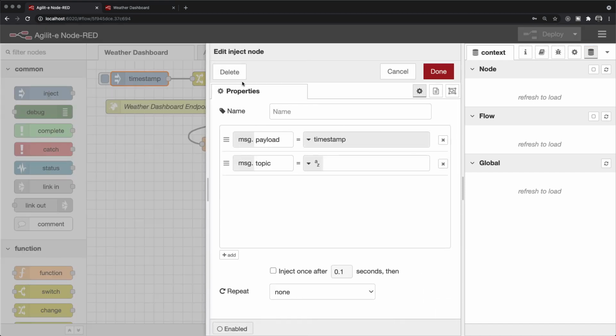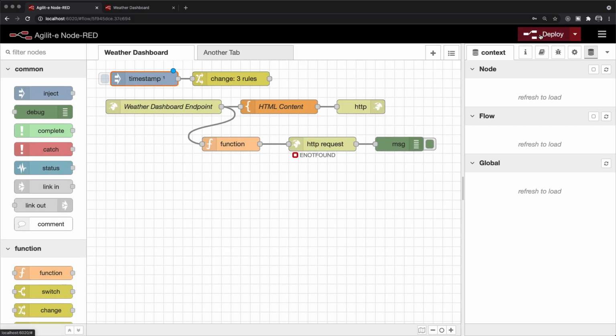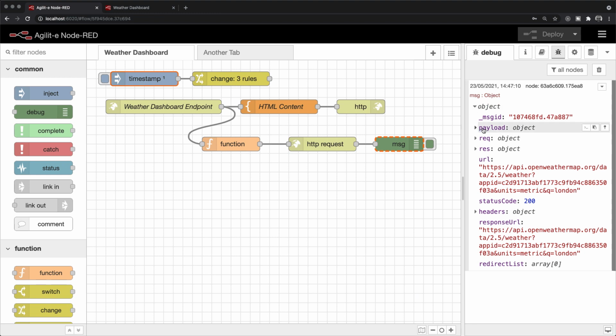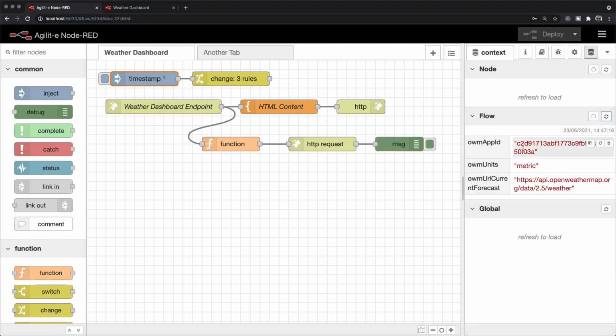In the inject node, you have an option, a checkbox over here: inject once after 0.1 seconds. If we select that, every time we do a full deploy, it will automatically inject the values. So if I now click on this and try that again, now everything worked because the flow context has been updated with all these values.